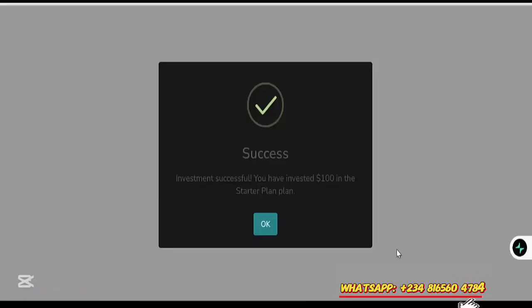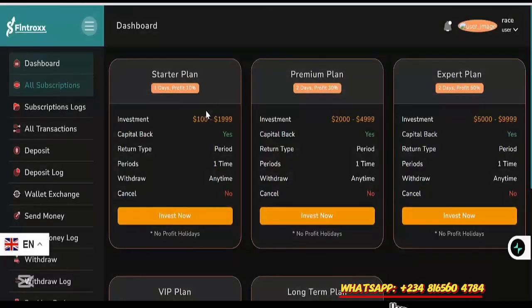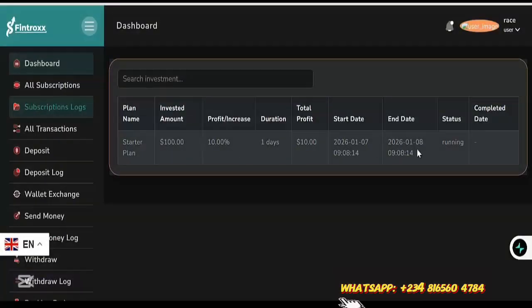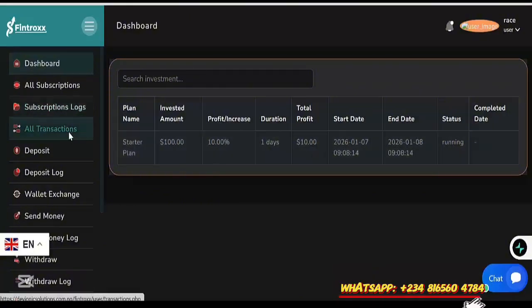Okay, so let's wait for it to show this first message. I can see investment successful. You are supposed to invest $100 on your startup plan. Okay, so that's just how this part works. So here you can see your investment history. You can see this one I did just now. You can see the status is already running, and the completed date is not shown yet. So after 1 day it will show completed, and I'll get 10% of my investment.